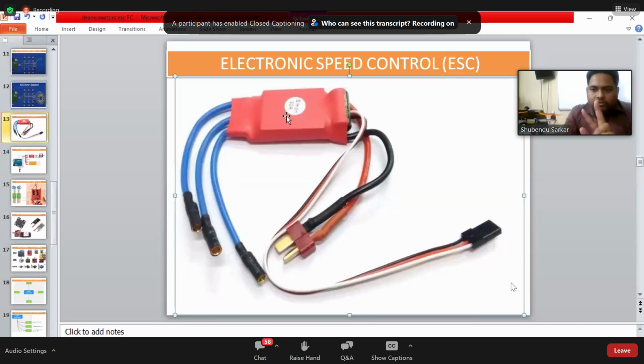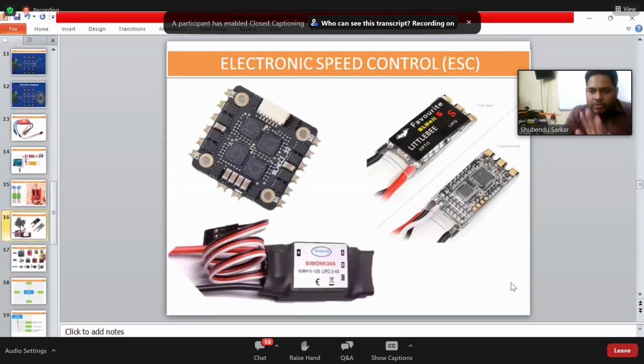Technically, there are two colors of ESC available. They called it red one, or another one, it appeared a yellow. That is the most common ESC that you can purchase. But what is the difference between these ESCs?